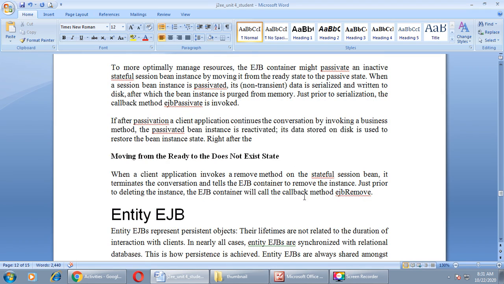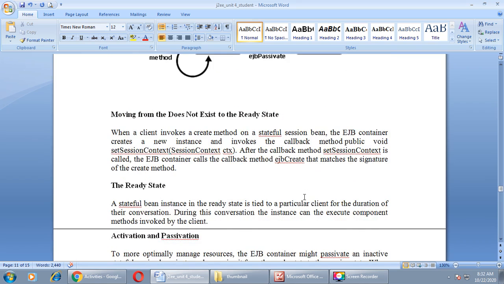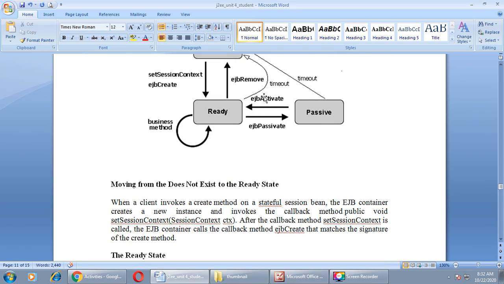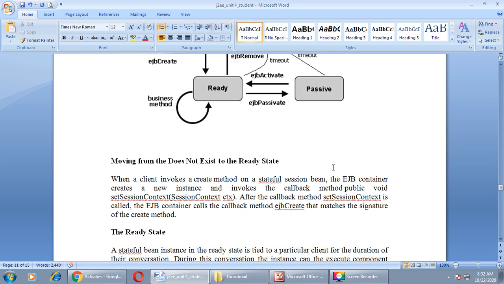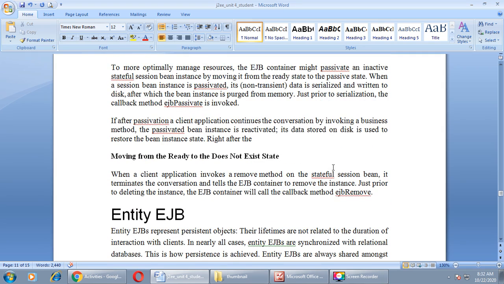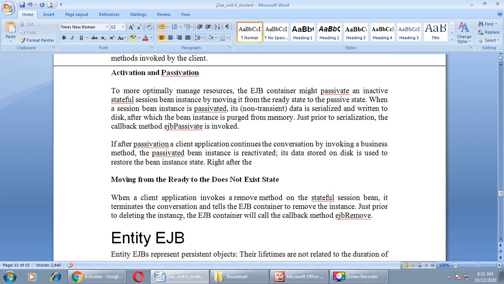If after passivation a client application continues the conversation by invoking a business method, the passivated bean instance is reactivated. Okay, you can see that in the transition we have shown the ejbActivate method, which will activate the EJB object and make it active and place it in the ready pool. Its data stored on disk is used to restore the bean instance state right after.